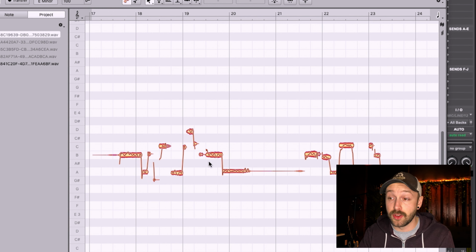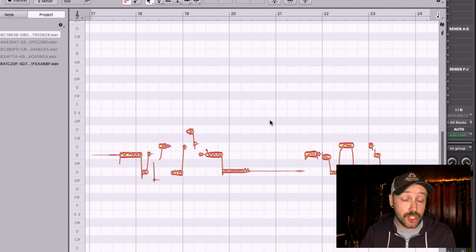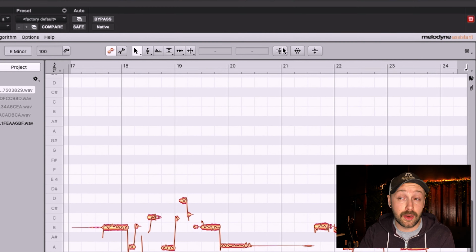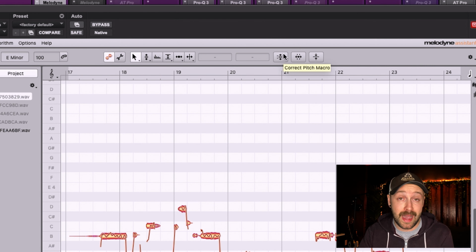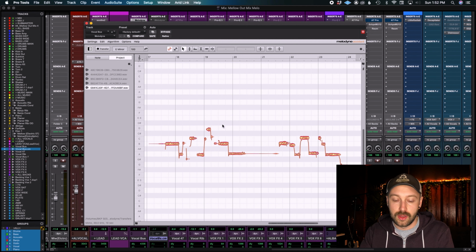Now you can see here that the notes are very much on pitch, save for a few notes that are a little bit flat or maybe a little bit sharp. There's a function you can use up here in your toolbar called Correct Pitch Macro. This will basically take all the notes you've selected and snap them to the nearest note, either within the key or chromatically. So I'm gonna go ahead and select all the notes by doing Command A.